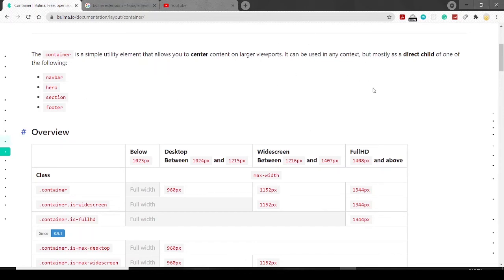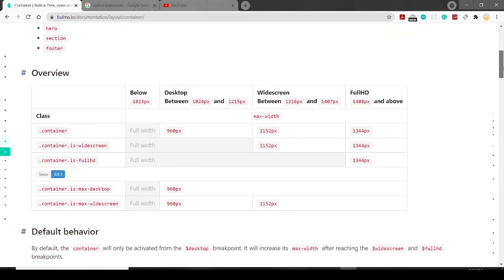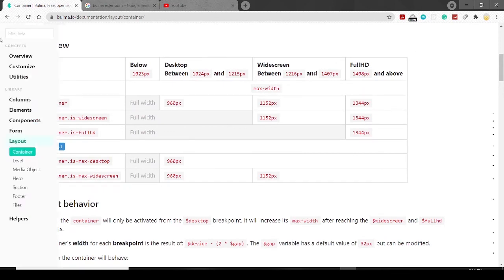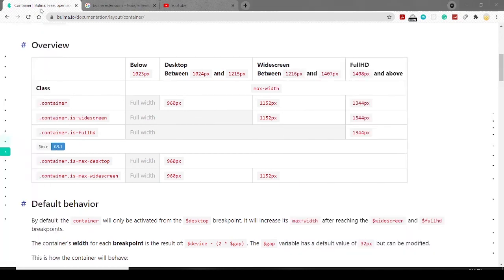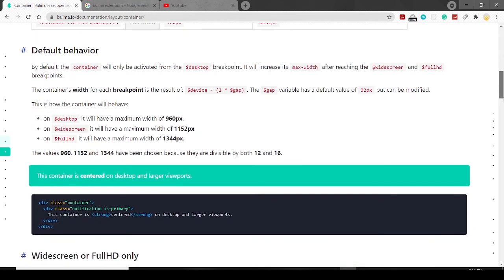We can see a live example of this one. It can be used in any context, but mostly as a direct child of one of the following: navbar, hero, section, or footer. So you can see the effect of this container on this page. Here they have added the overview, and within this overview they have added the classes for container: is-widescreen, is-fullhd, is-max-desktop, and is-max-widescreen. And everything is well defined here in pixels. If you want to read more, go ahead and read about it.